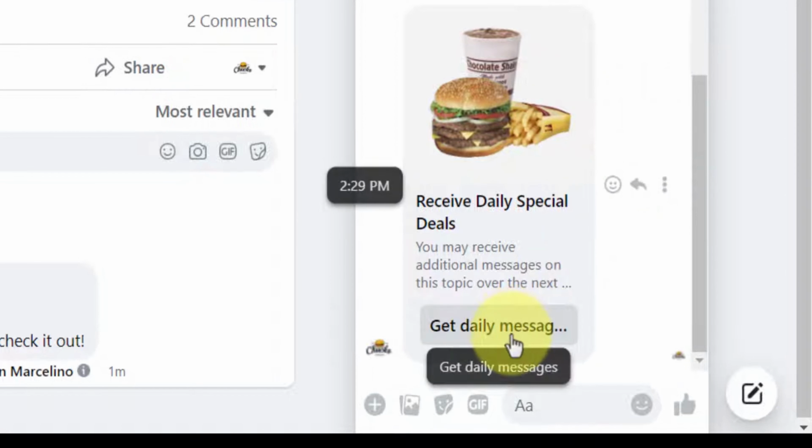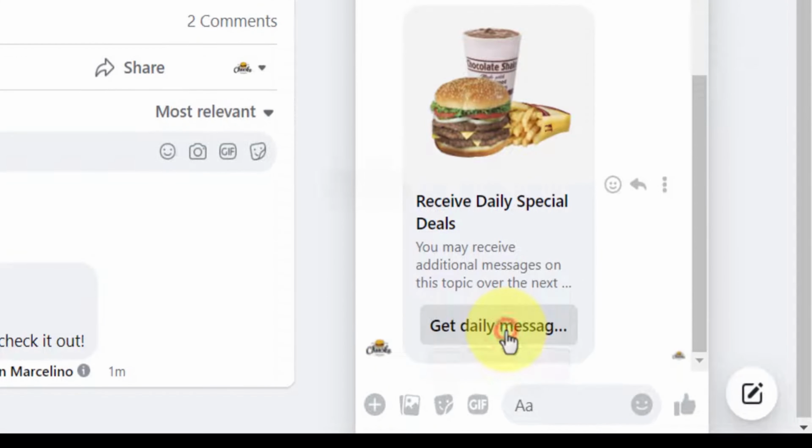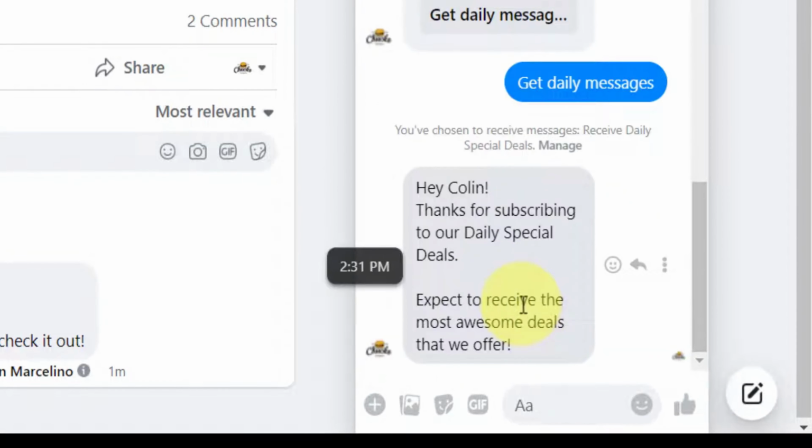Now, if I click the Get Daily Messages, then what would happen is our page, the Chuck's Burger page, will receive an authorization to send a message to the subscriber every day using the recurring notification opt-in. So let's click Get Daily Messages here. And after that, we are now subscribed to our daily messages. So that's how the recurring notifications feature works. And after one day, we would receive the promotional message that we have configured on our flow.